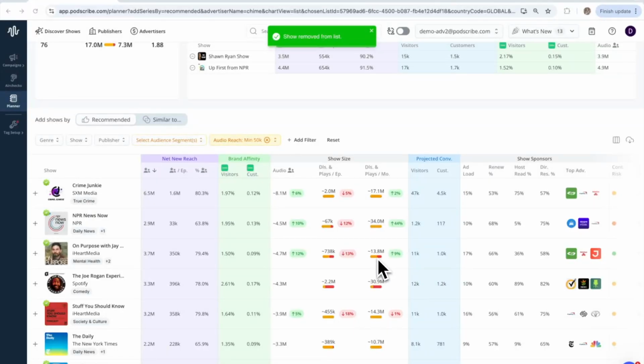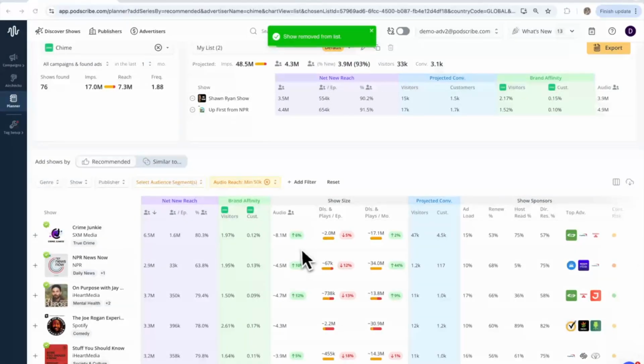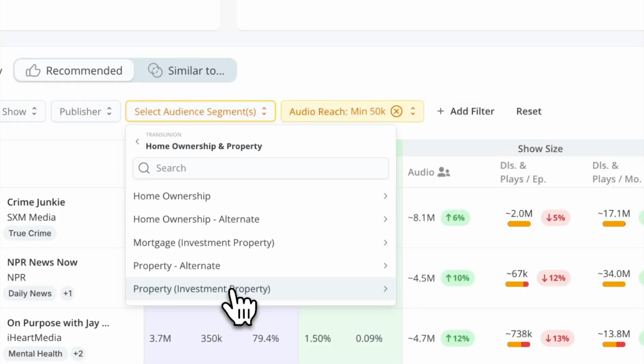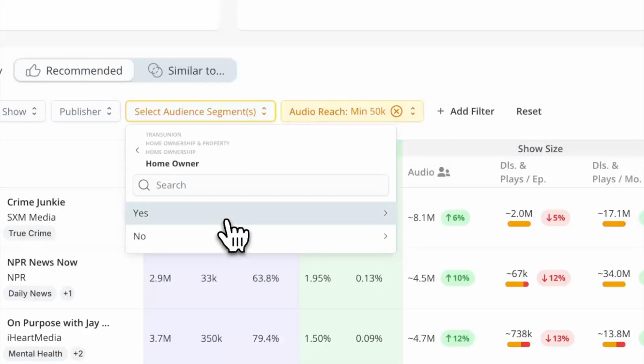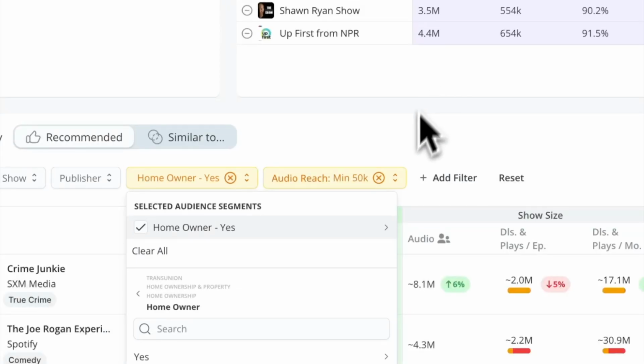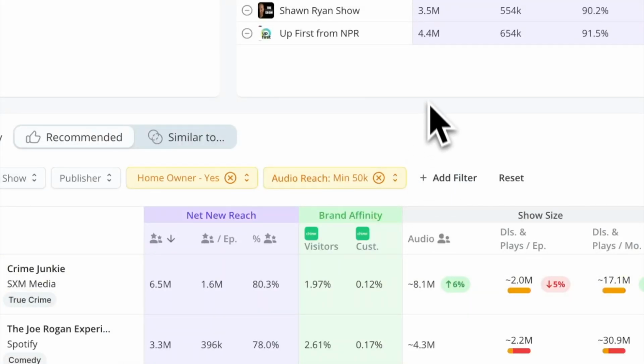The planner also gives you the ability to filter shows by audience segments. So let's say you have a very specific type of audience in mind, like high-income individuals or homeowners. You can just open this audience segment tab here and select the audience traits that you're looking to target. This is really a great way to find some high-fit shows.